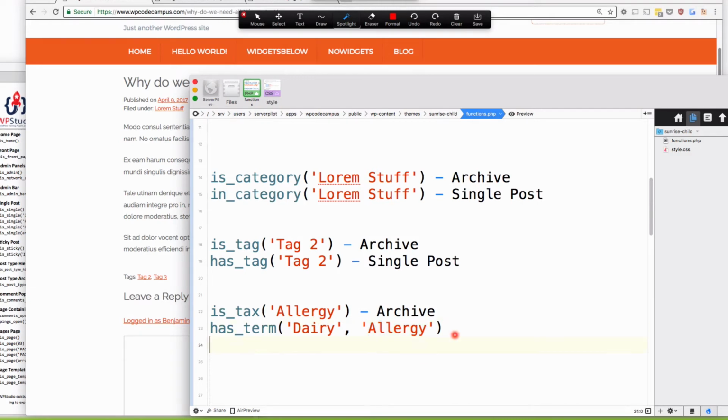Now, bear with me, we're going to come out of this mess in just a moment. Has term, I'm going to do something and then explain it. Dairy, gluten, cheese, nuts. So see now what we've been able to do? We have an array or a list of terms being used in the taxonomy of allergy.